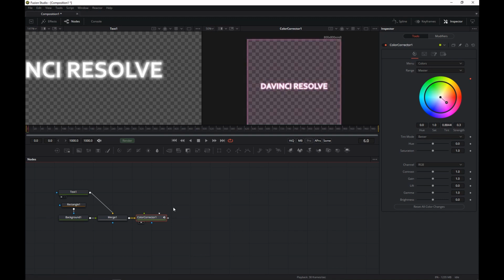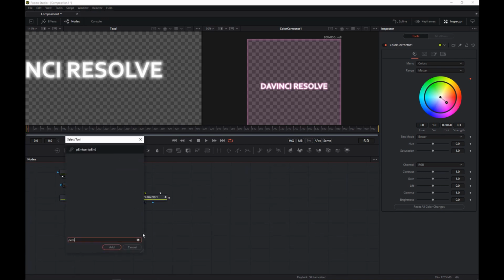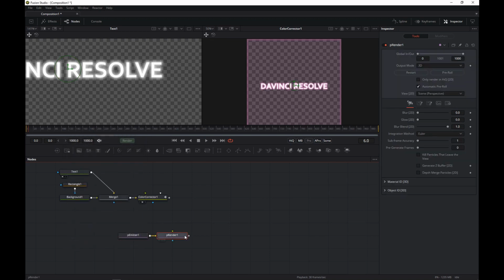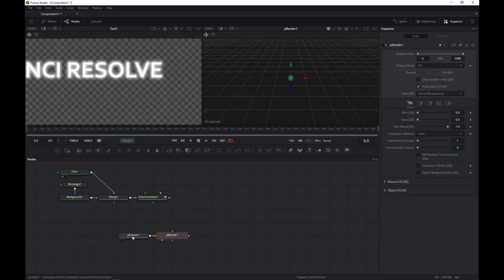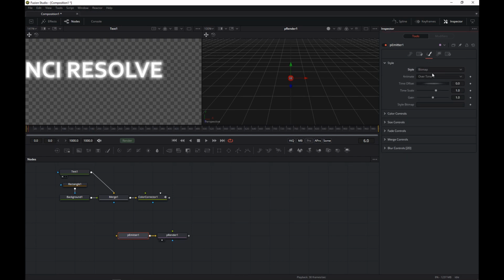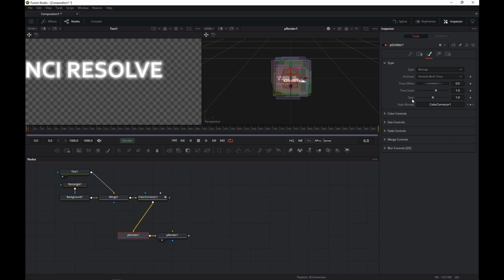All right, let's move on to the next thing, and that's the particle system. We'll start with a particle emitter and then directly after that a particle render node. They go hand in hand. In the particle emitter, we'll change the style to bitmap and then the animate to particle birth time. Then we can pipe our color corrector, all our text stuff, into the particle emitter.